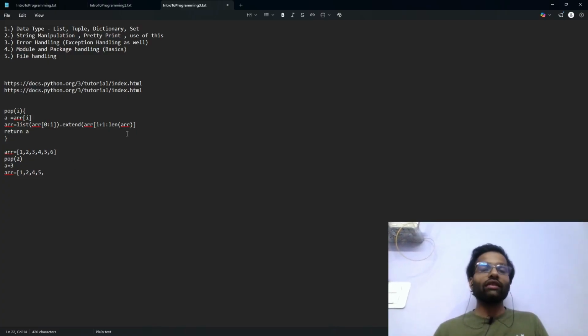So the length of our array is 6. So 6 minus 1 is 5, till 5: 0, 1, 2, 3, 4, 5. The fifth element we have to include. That's how you get that, and that's how the pop function works.